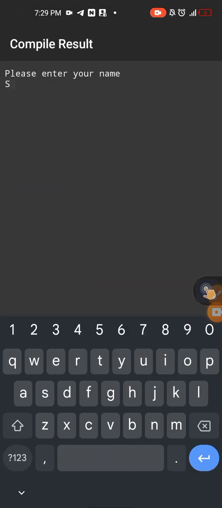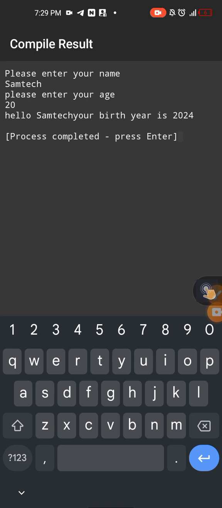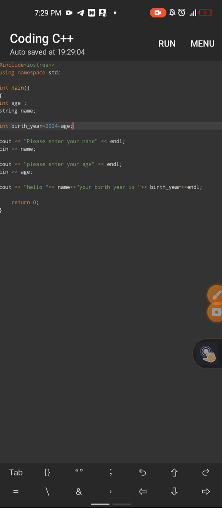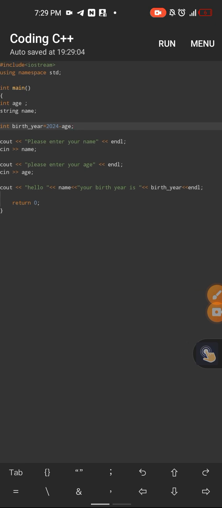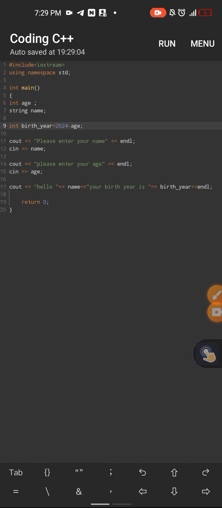So name, I'll go for some tech. And then the age will be 20. Hello, some tech. Your birth year is 2024. So there is actually a problem with this code. So we have the birth year is 20. So let's do something.